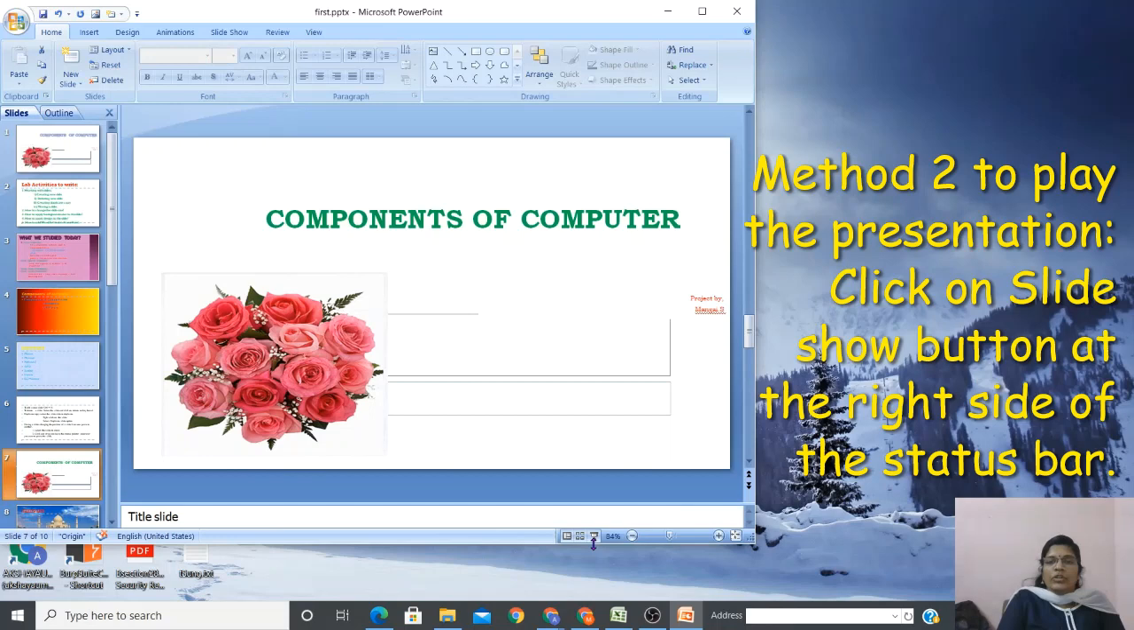Okay. Now, do you see here? Do you see what is written here? Slideshow. So this is a slideshow button, view button. If you click here, you can see the presentation in full screen. Do you see that? So I'm in first slide.